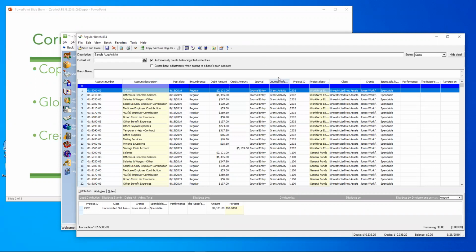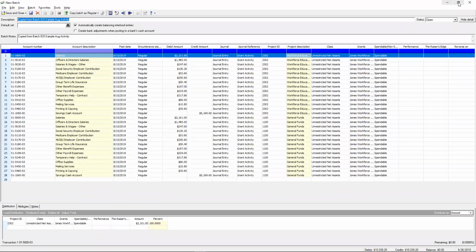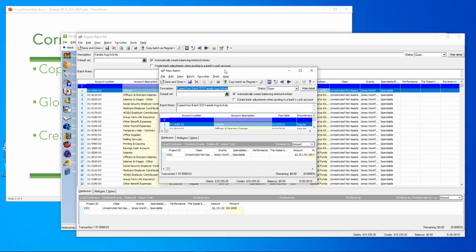Regardless of whether the batch has been posted or not, you can copy any batch to another new batch. That's referred to in the button at the top, copy batch as regular. So a regular batch, but just give me a new one. This is batch number 833. If I want to create a new batch from this batch, I simply click the button, copy batch as regular. Now, let's pay attention to what actually happens.